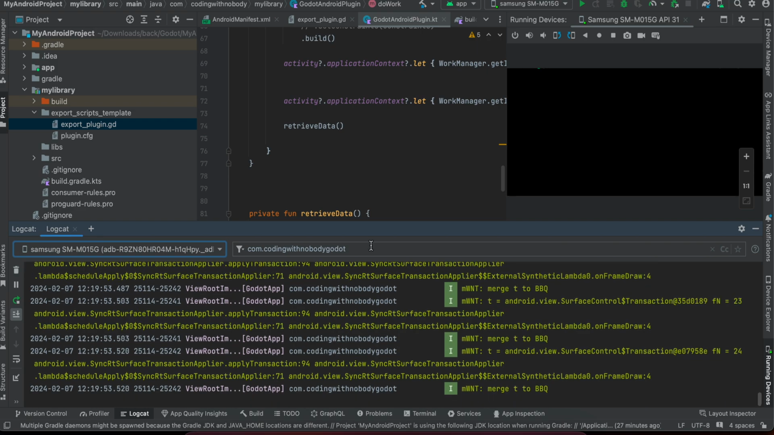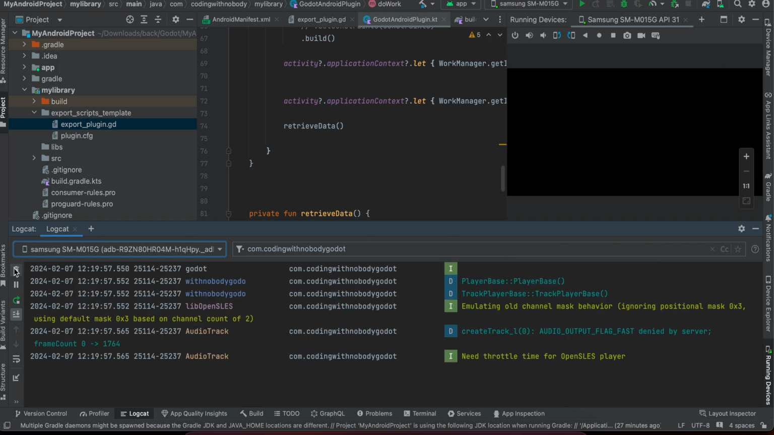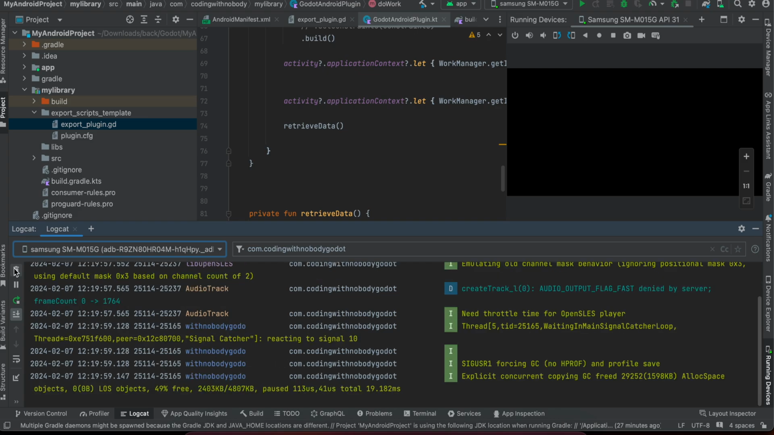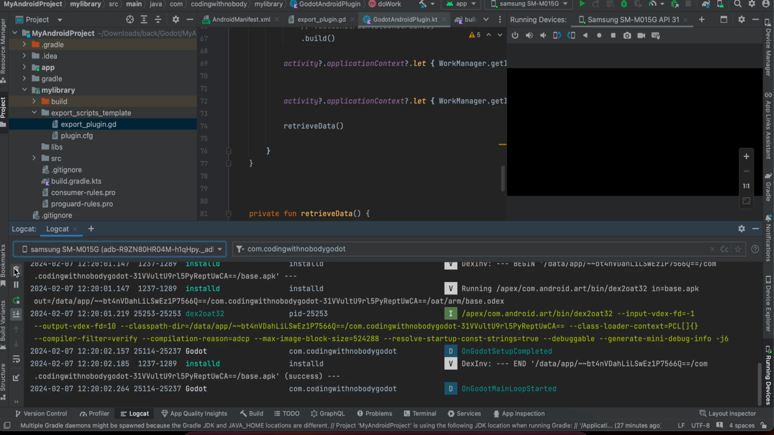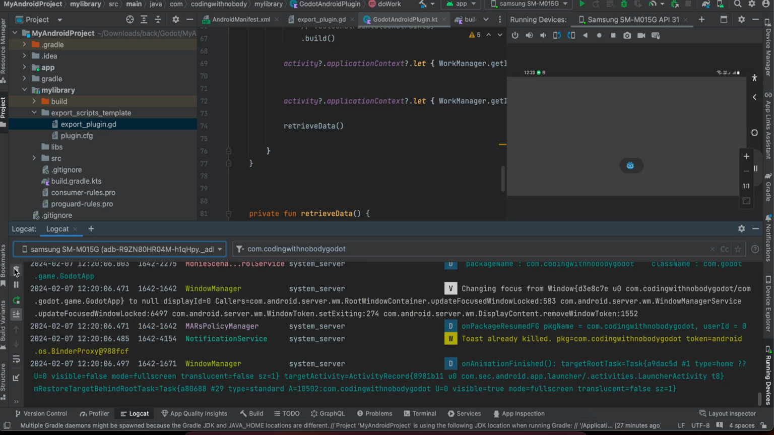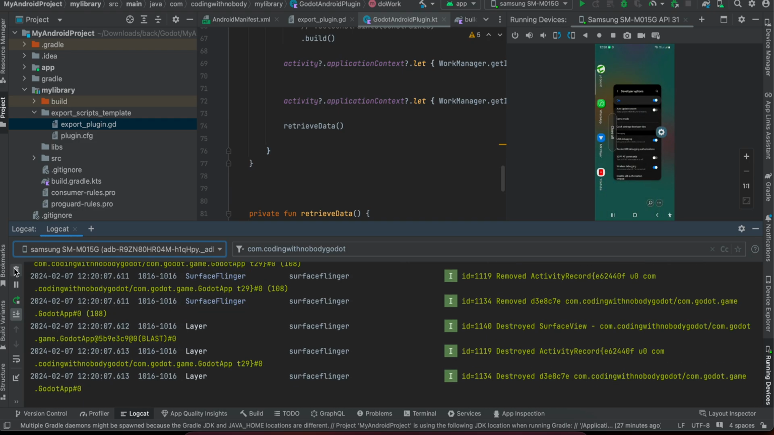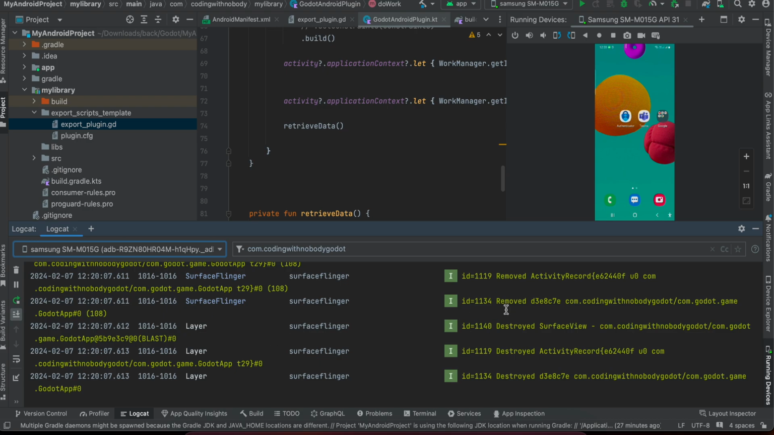Okay, so the app is installed. I think it is still loading. So here you can see the app is installed. I will immediately close my app. I have closed the app completely. Okay, I'll go back. Now we just have to follow the logs.